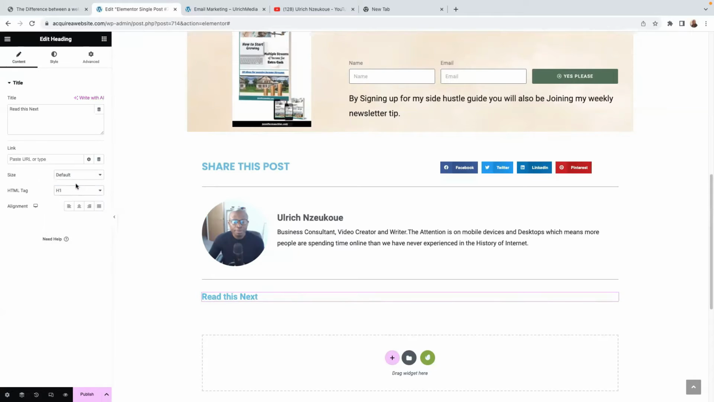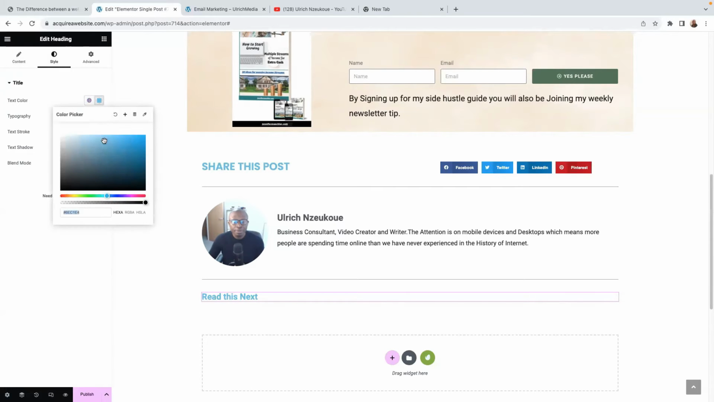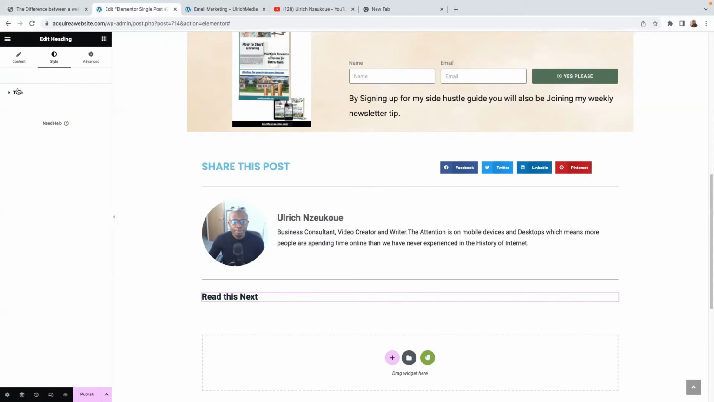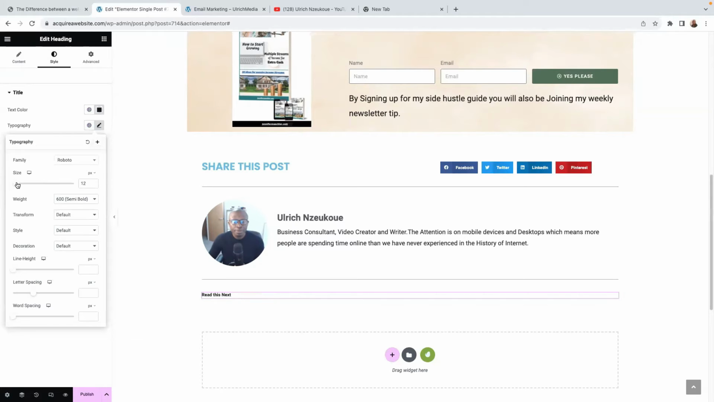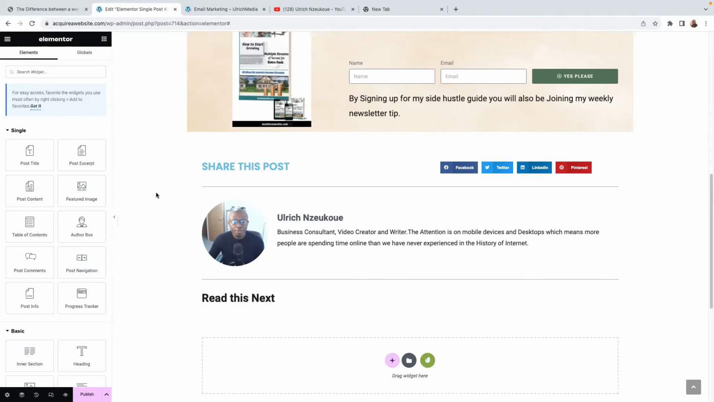So I'll put that on H1, and I can change the color if I like to. Let's just change the color to black, right? Absolutely fine. Then when I go to typography, I'll increase the size a little bit. That's fine. Semi-bold, that's okay.